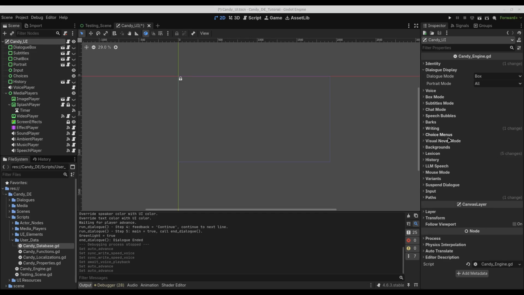Now here we have some more settings that we are not going to talk about right now. We have settings for choice menus, for visual novel mode, for backgrounds. We're going to talk about these features in more detail later. Here we have the lexicon, and again we're going to talk about this later.